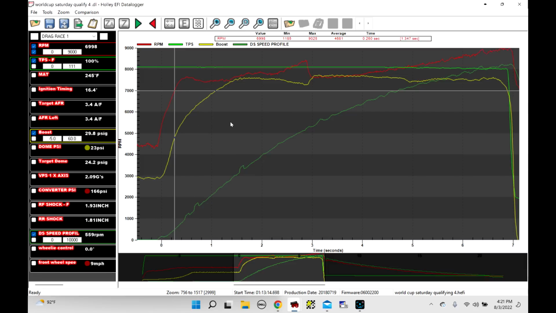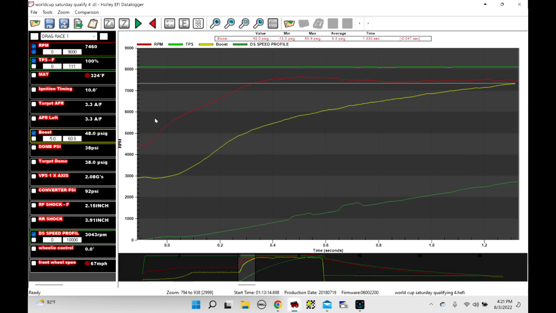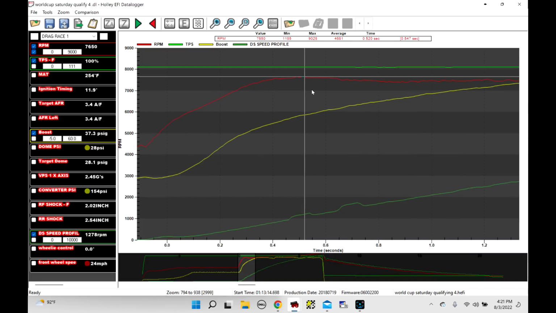So let's say we have a car like this one. I believe this car went 111 on this pass, and we want to go faster to the 60-foot. If we're trying to go faster to the 60-foot, we don't care from like 1.2 on, right? That doesn't really matter. So I'm going to go here at 1.2, and I'm going to zoom in from there to the launch. Now we've got a very minimal amount of data to look at, right?